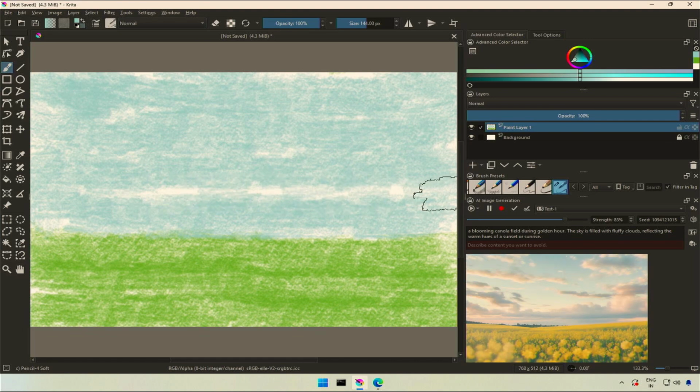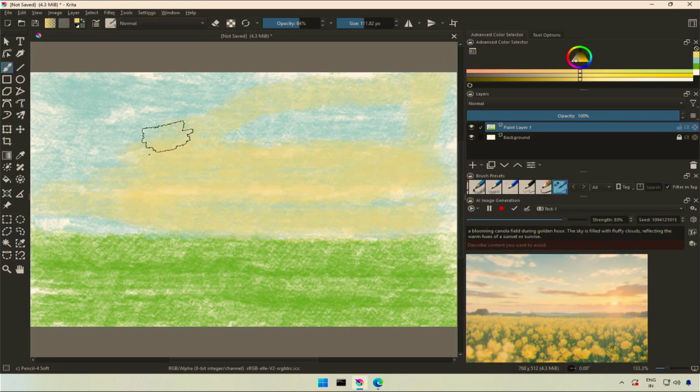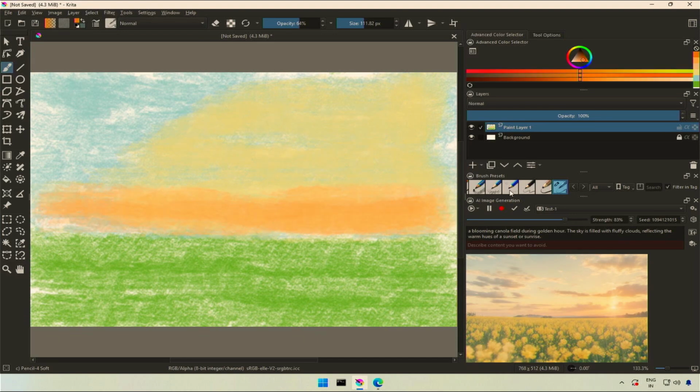To add the sun rays and the golden light, I will use a light yellow color in the sky. I will decrease the opacity and make it around 60%. Also decrease the brush size. The sun should be on the right side of the image. Some orange color at the horizon should complete the sun effect.